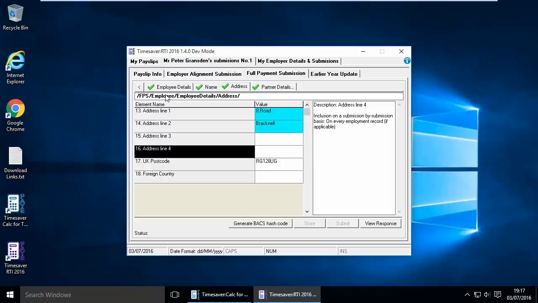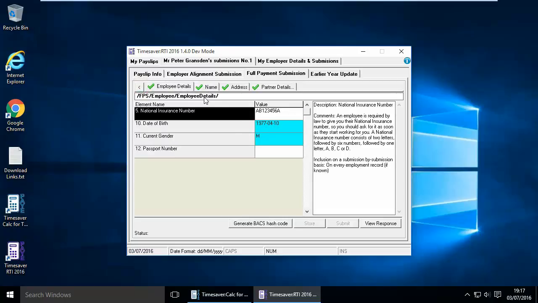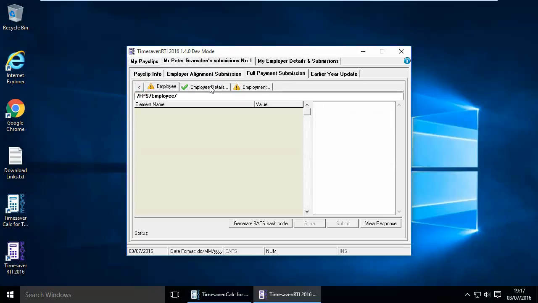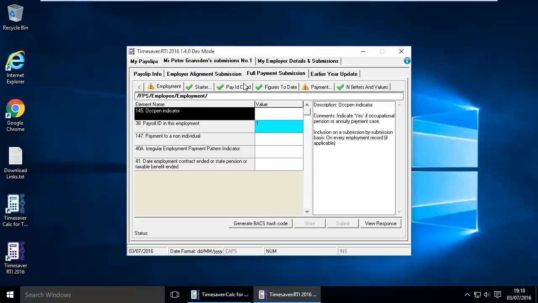You can see that there's a tree here, so you can see how far in you've gone, and then when you want to go back out, say we're in address at the moment, or in employee details at the moment. So we'll come out, and we'll go back one more. There we are. So we're out. We're all the way back out, and we'll go into employment, which says it needs some details in there, and it says it needs some details in payment.